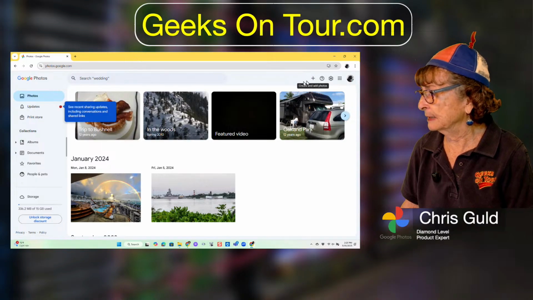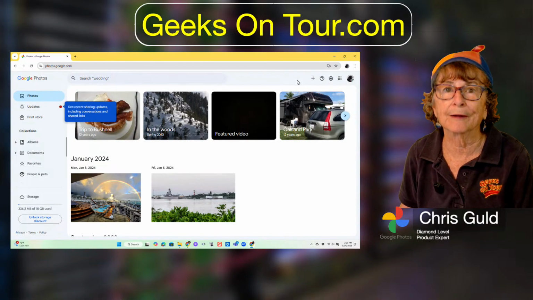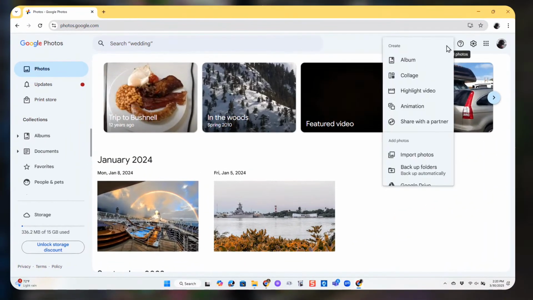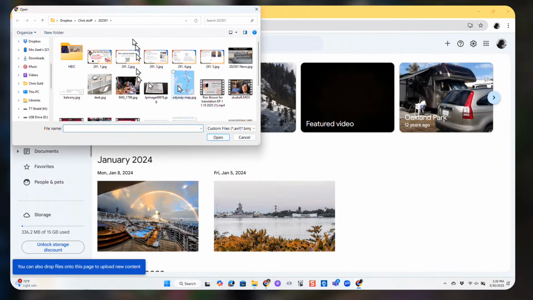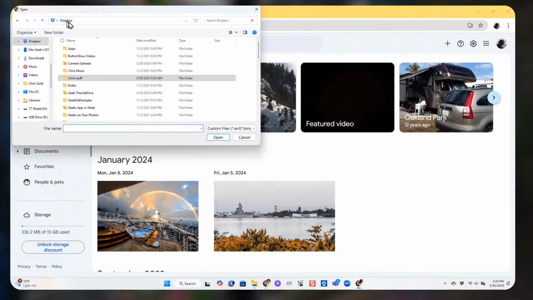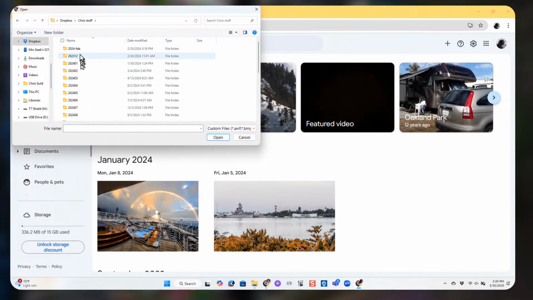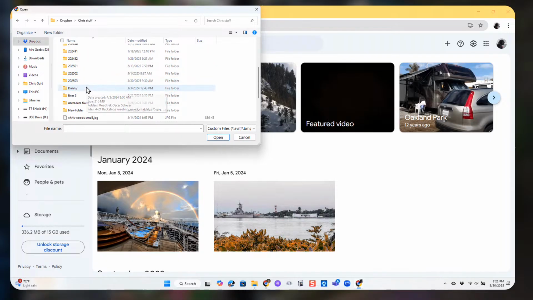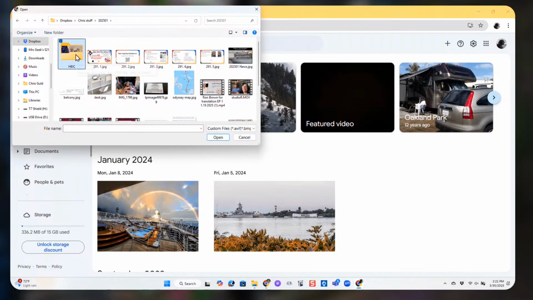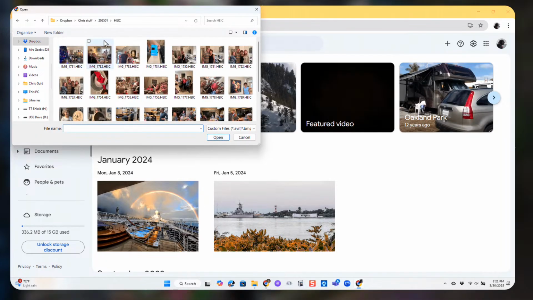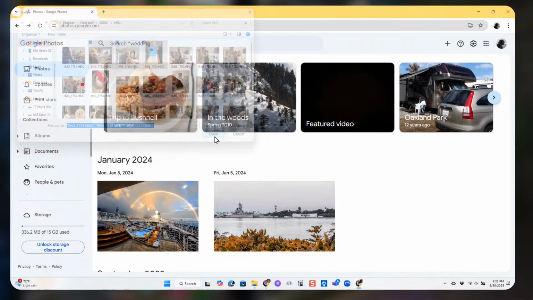You click the plus. It used to have the word upload there. Now it's just a plus. So you click the plus, you click import photos, and now it has opened your drive. You can go wherever you want in your drive and find the folder that has the photos you want. Then you have to select them. You can't just select a whole folder here. It won't work. It just opens the folder. Then you would select whatever photos you want uploaded and click open.